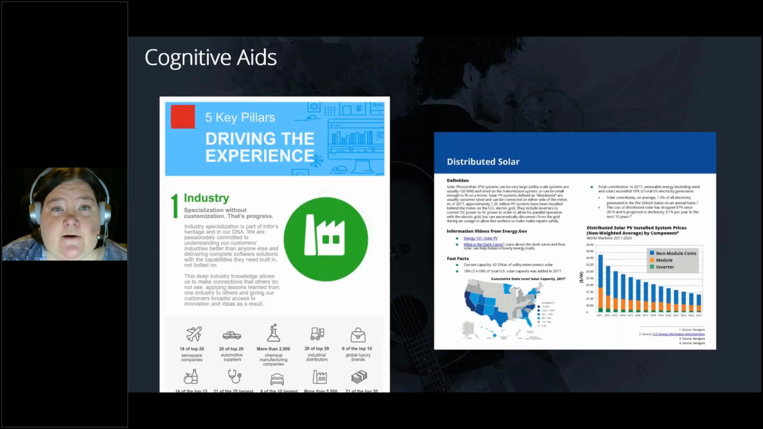Cognitive aids are another tool that I use quite a bit to reduce that cognitive load in an online experience, especially if I get a project that has a lot of information that needs to be tied into a chunk of content, into a learning segment.